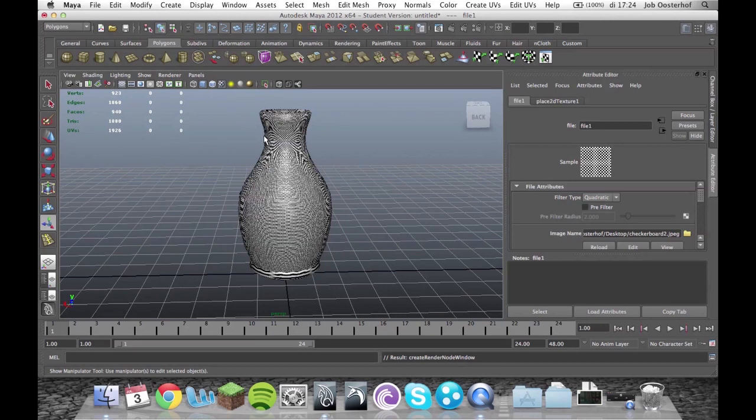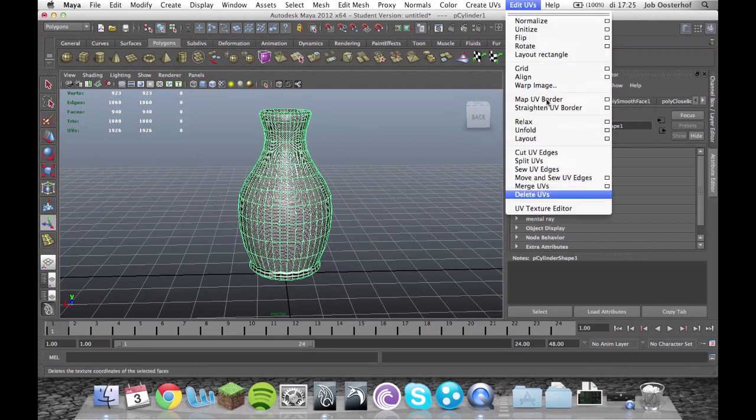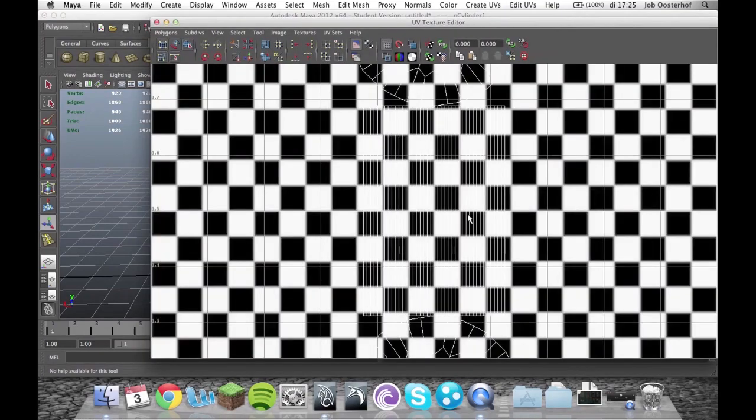Now, as you can see, this does not make any sense at all. This is not what I want, really. But we can change this. We can do changes to the texture in the UV texture editor. Let me just get the UV texture editor in there. You can find it under Edit UVs, and it's right here.